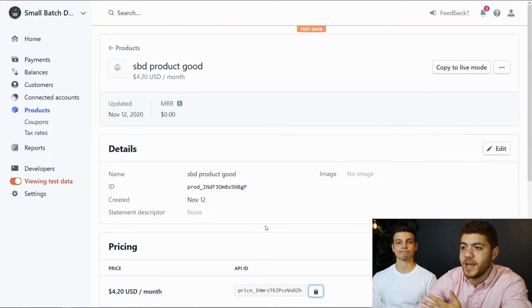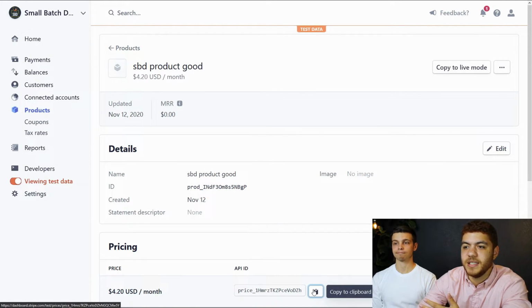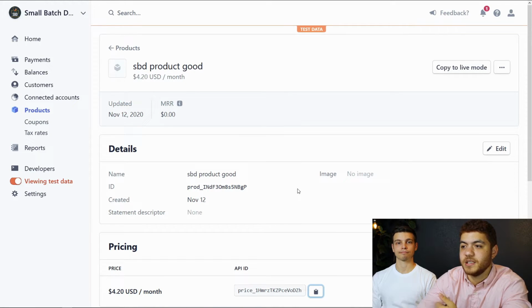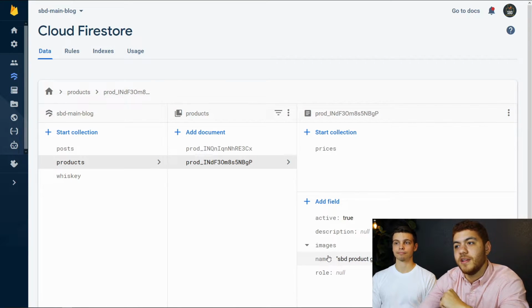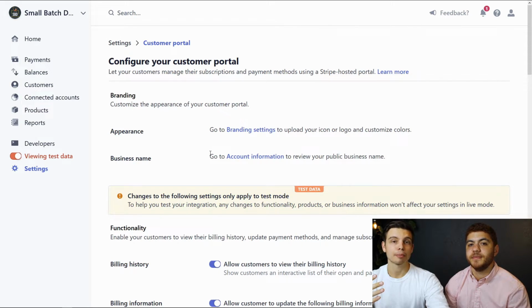And now we're going to go ahead and just copy our price ID down here because we're going to need this in the upcoming steps. Now if we hop back over to Firebase and we head to the Cloud Firestore section, you can see that we now have another little product here, and that is our new SBD product good subscription. The next thing we need to do is set up our branding and settings for our customer checkout session as well as our customer portal. So back in the Stripe dashboard, we're going to go under settings, and then we're going to click on the customer portal settings.